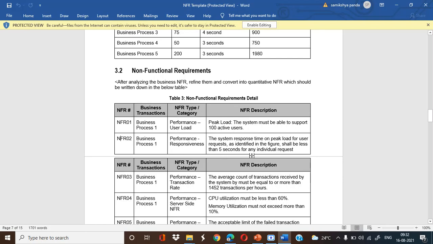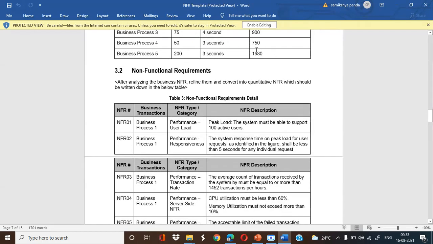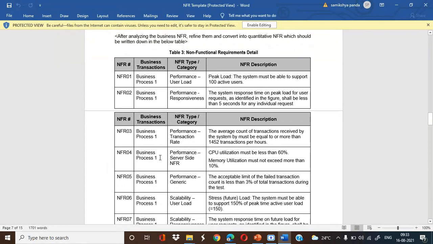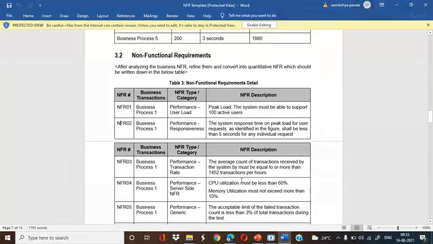Performance responsiveness, which should be within the SLA of 5 seconds. The system response time on peak load for the user requests identified in the figure shall be less than 5 seconds for an individual request. So for every request, the server should send the response within the 5 second SLA. If it takes more than 5 seconds, it will breach the NFRs and will not meet the client's requirement. Again, NFR 3, 4, 5 cover performance transaction rate. Coming to this rate, 1452 needs to be achieved in a 1 hour run.